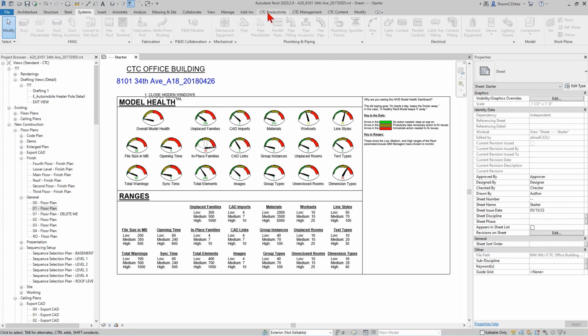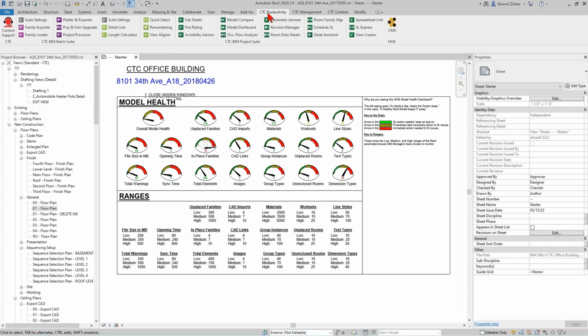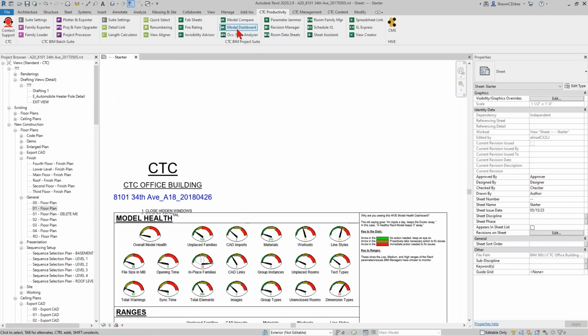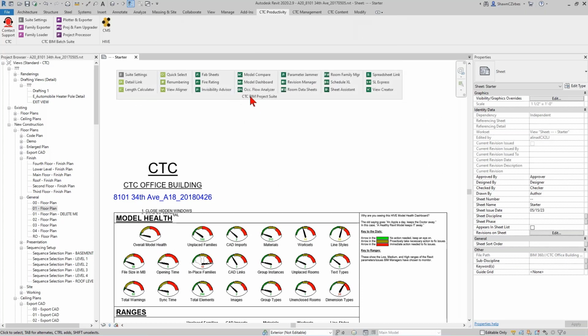I'm going to go here to the tab called CTC Productivity. That's the tab where this is going to be in the modern install, the 24.2 version of these tools. And looking at this here, I'm going to be working with the CTC BIM project suite. Now I have mine configured to show me all of the free tools and all of the licensed tools at the same time. But regardless, this tool, Model Compare, is actually a licensed tool, so it will be on your ribbon pretty much no matter what.